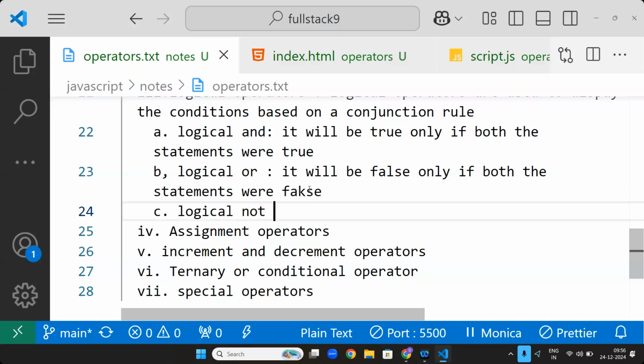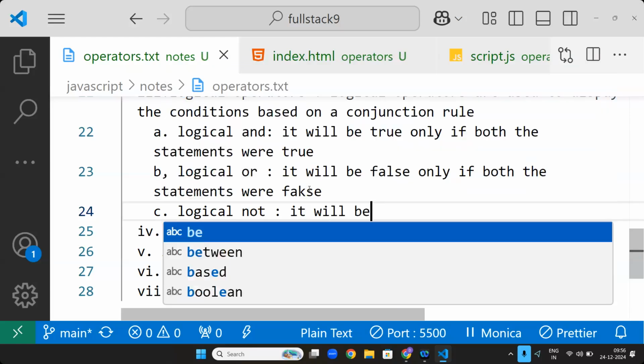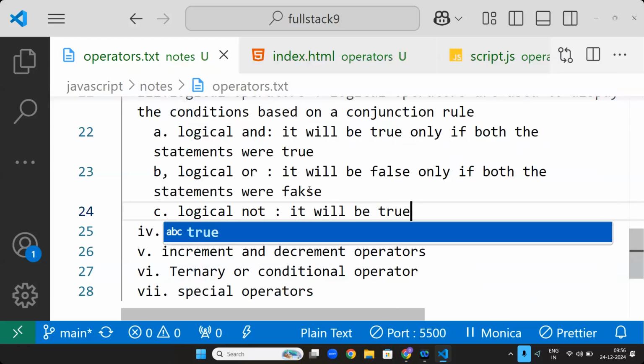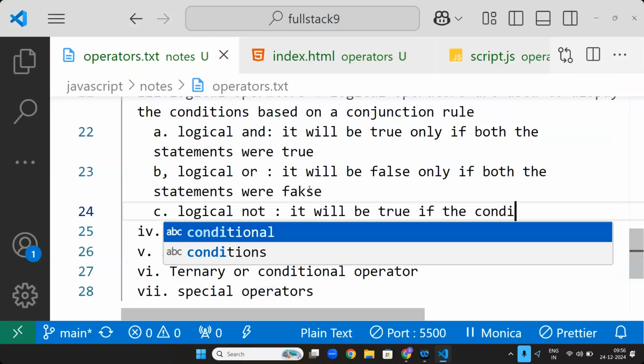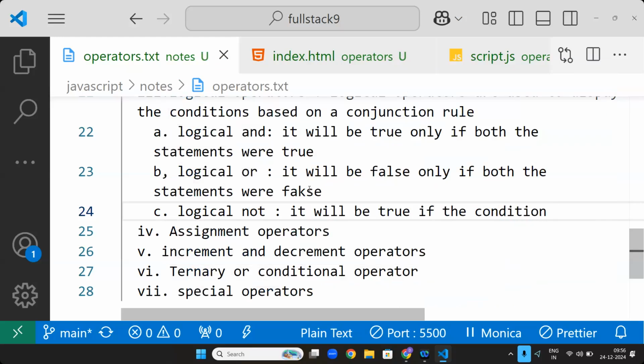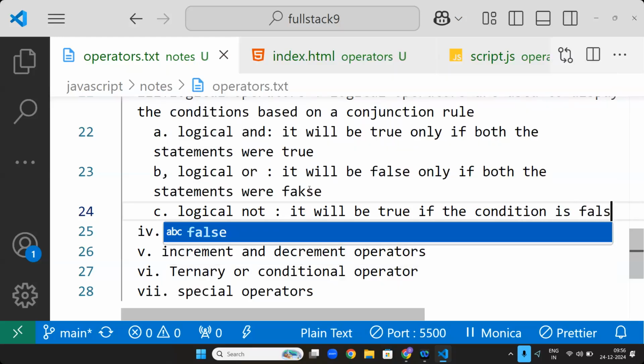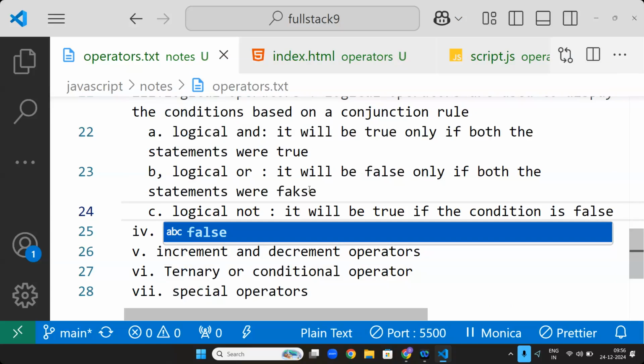Logical not. It will be true if the condition is false. If the condition is false, it will become true, sir.